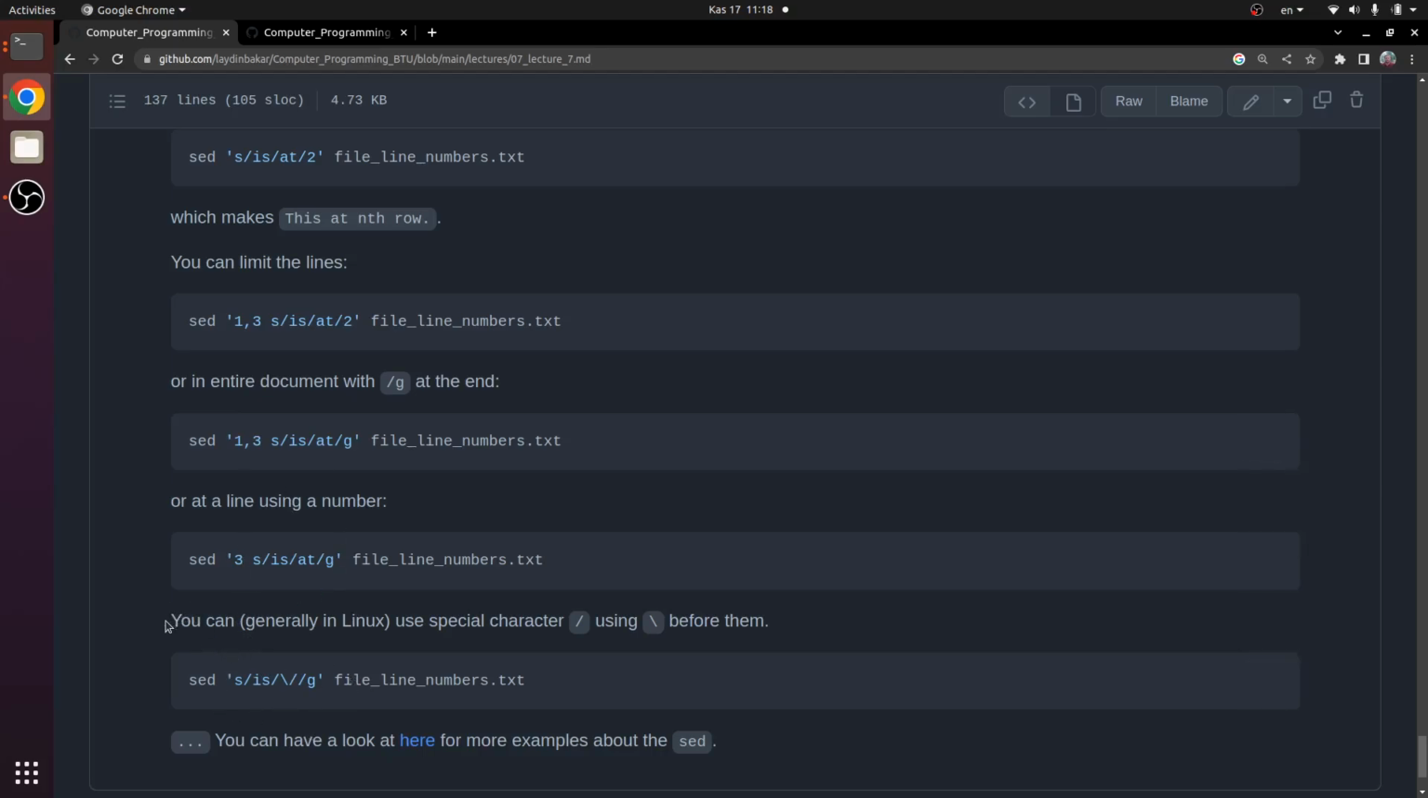There is one more piece of information here. We can use a special character. We can change this special character, and I call it a special character because we use it to separate things, right? What if we have this one in our file and we want to change it? This is a forward slash. If we have a forward slash in our file, and we want to change that forward slash to something else, we need to use this backward slash before it.